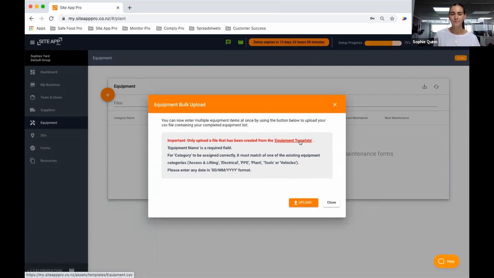So you click on that one. It'll open up an Excel spreadsheet or CSV file, and then you can go in and copy and paste your equipment in there. Just make sure you have a read of this section here so that you have got the correct spelling and capital letters and typing of the categories, as it's super case sensitive.